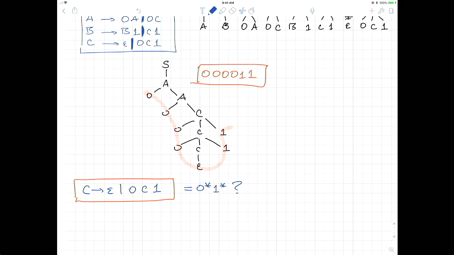Is that right? In the back. Right, it's 0 to the n, 1 to the n. It's not 0 star 1 star, because when I'm building up a string by applying this production rule, whenever I write down a 0, I also write down exactly one 1. So the number of zeros and the number of 1s are always exactly the same. So no, this isn't right. What I actually want is 0 to the n, 1 to the n, where n is any non-negative integer.